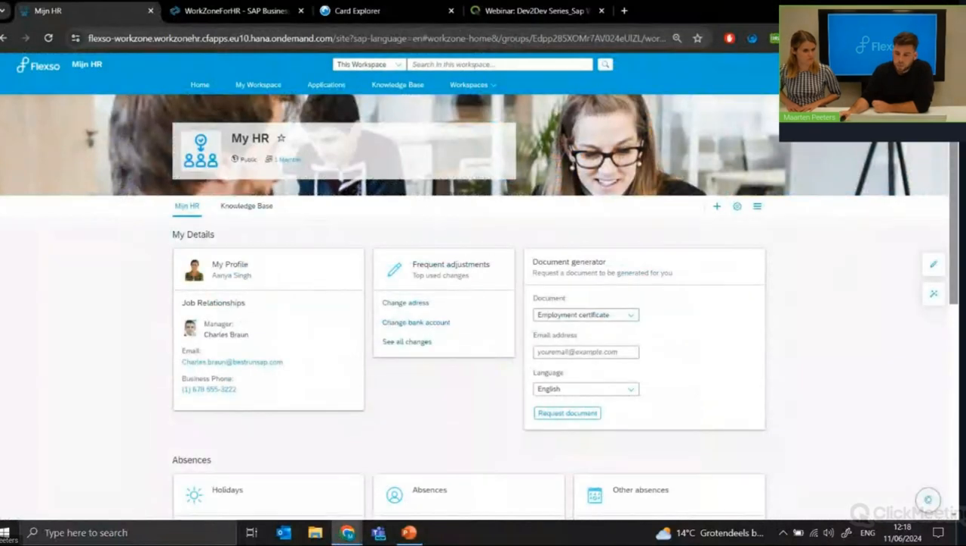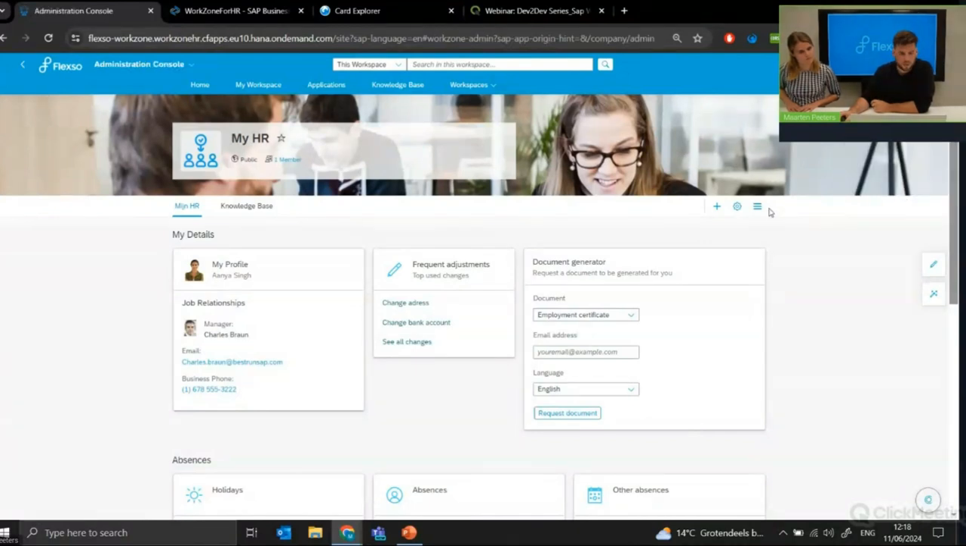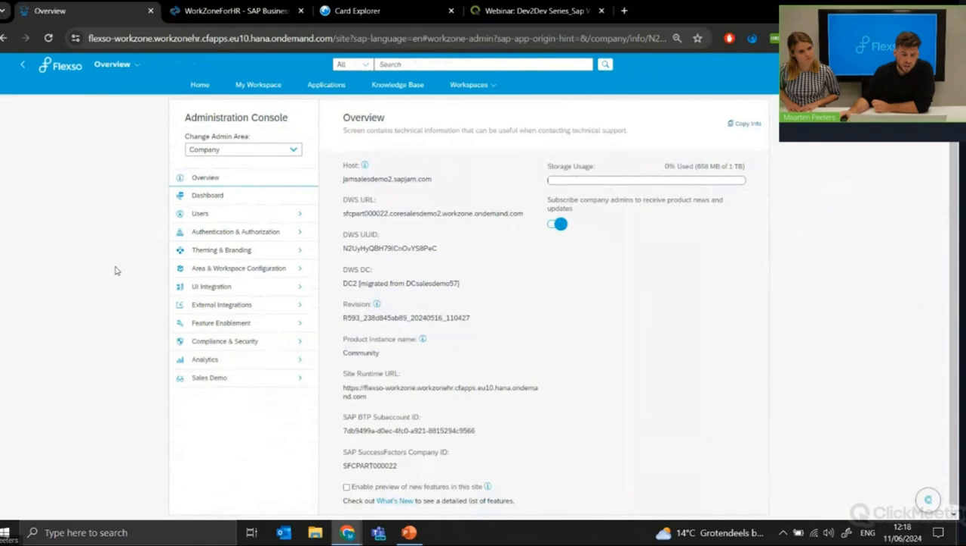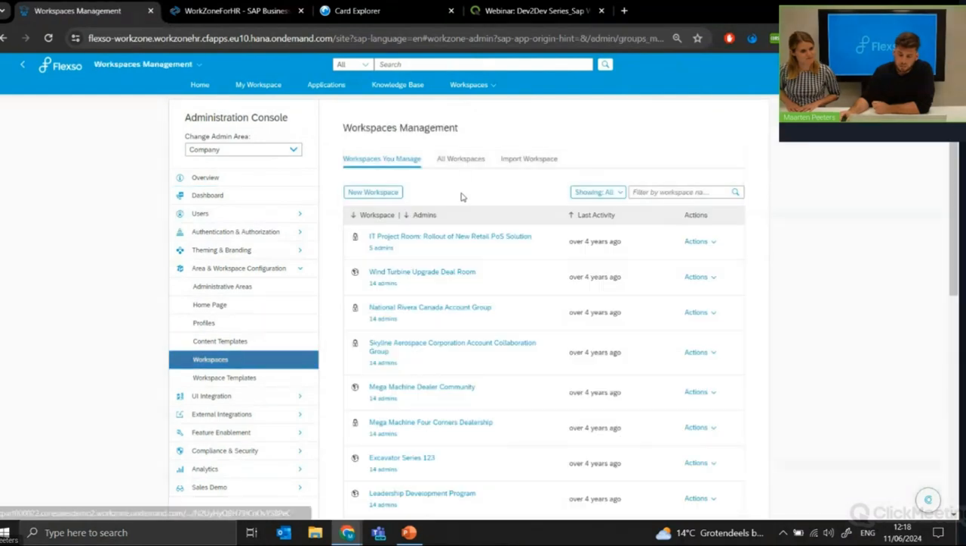Let's go. The administrator has an option here in this list, the administration console. You will use this the most, I suppose. And there's a lot of sections here, but as Diete mentioned, I cannot go over everything. It would take way too much time to do this. And here you have the area and workspace configuration. There's the workspaces tab. And very easily, the workspaces you manage are here.